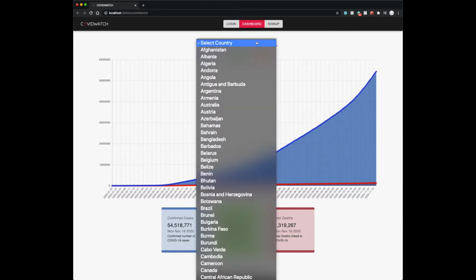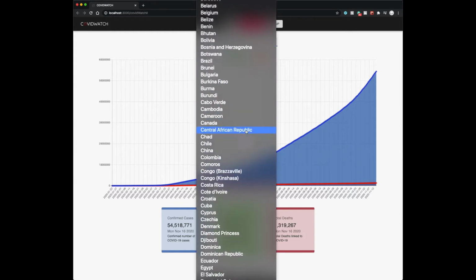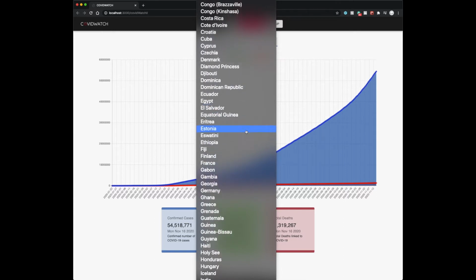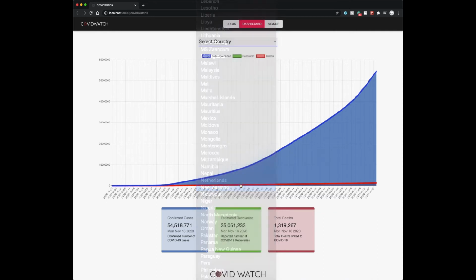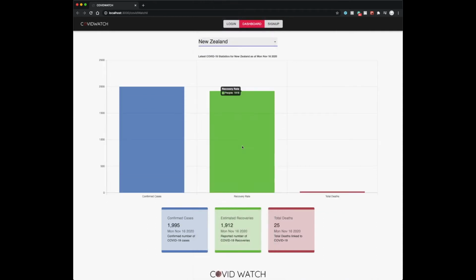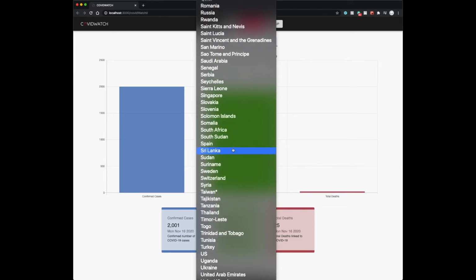Using the selector at the top of the web app, COVIDWatch fetches data from the country field and returns a list of all the countries in the world. Selecting a country presents a new bar chart. This bar chart again fetches data from the API and displays the results for that specific country.